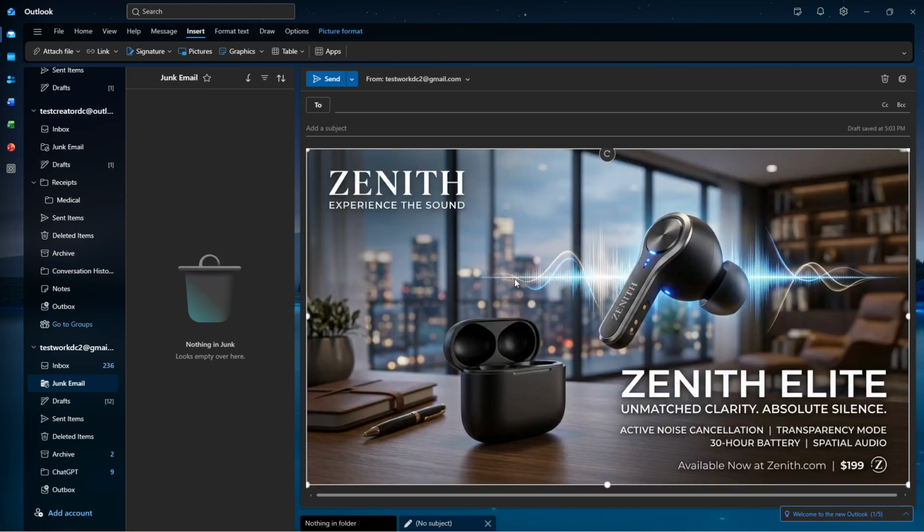The file dialog opens. If you don't see your images, check the file type drop-down near the bottom right and set it to all pictures. I'm picking a JPG or PNG. A real file name like product photo final.png works fine. Select the file and click Insert.